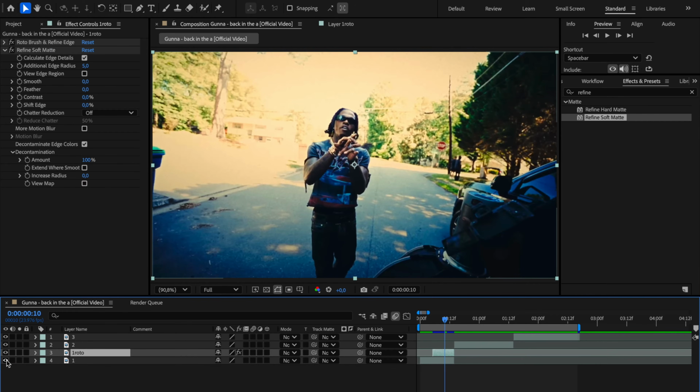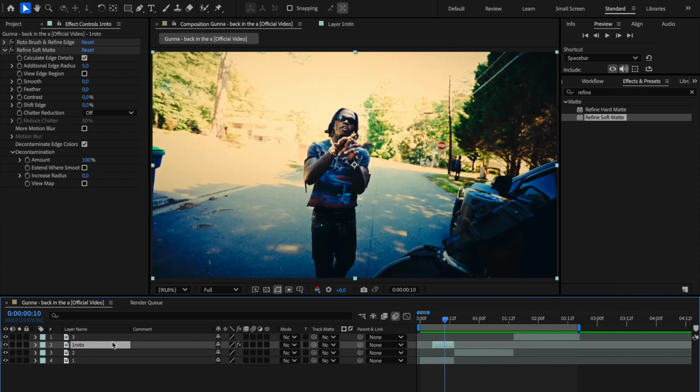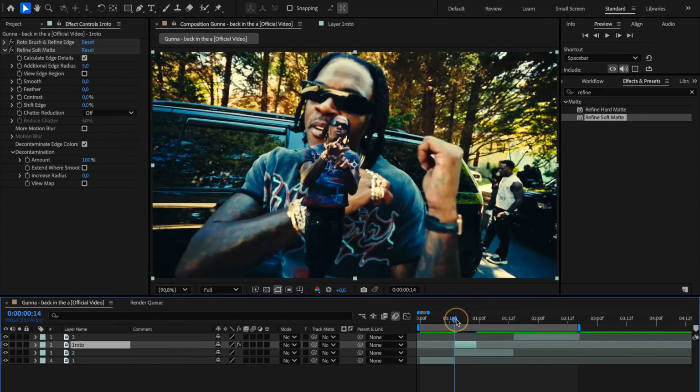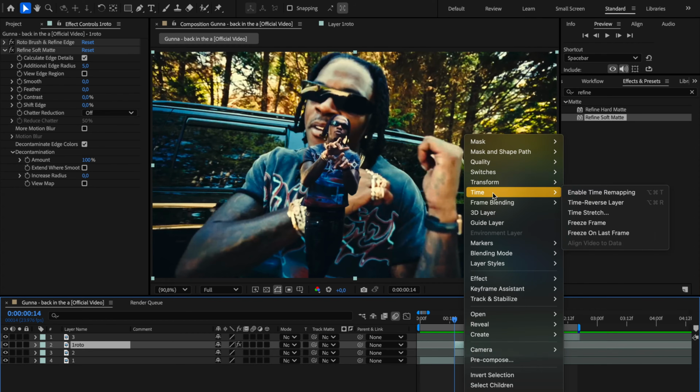Now I'm going to bring in my background clip. At this point, we're still working only with the roto layer, not the full background, so take that roto clip and place it directly above your second clip, which is the close-up shot, and position it to the right so it lines up just how we want it in the timeline. Once it's in place, right-click on the roto layer, go to Time, and choose Time Reverse Layer. This is going to play that clip backwards.